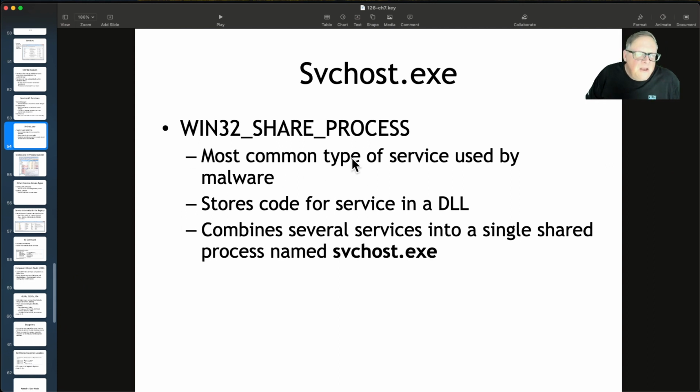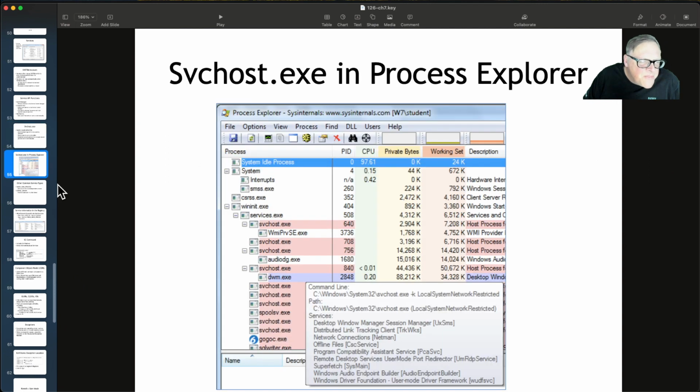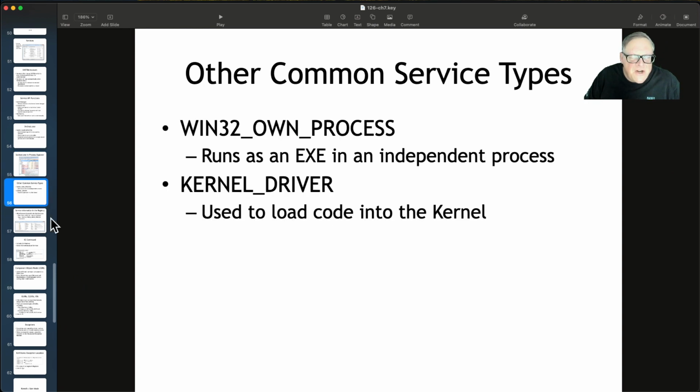The most common type of service is a Win32 share process. So if you look in Process Explorer, you'll see an svchost executable that is hosting a whole bunch of services. Here are all these svchost processes running, and if you hover over one of them, it'll show you this one is running about 10 services on the same executable. That's how they get launched. They specify that in the registry.